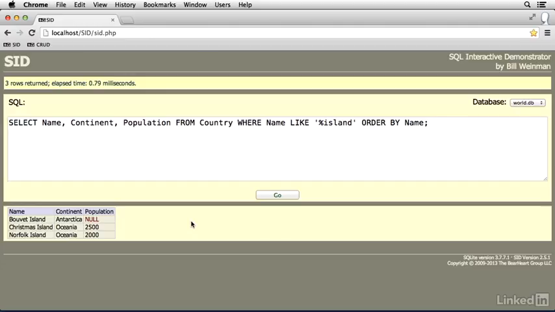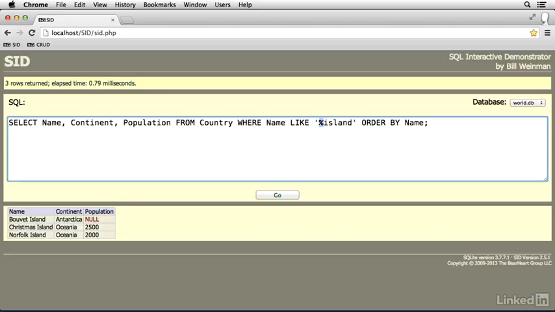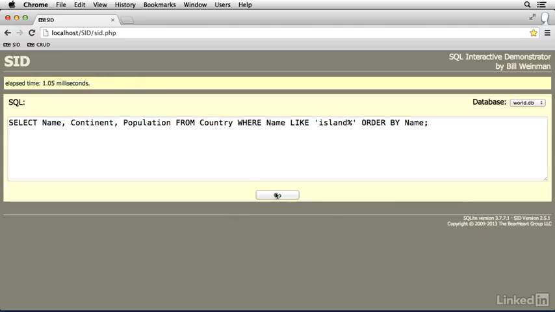Or I could only match those strings that begin with island by omitting the percent sign at the beginning and adding it at the end. And I press go, and you notice I get no rows returned because there aren't any rows in the table that have a name column that starts with the word island.